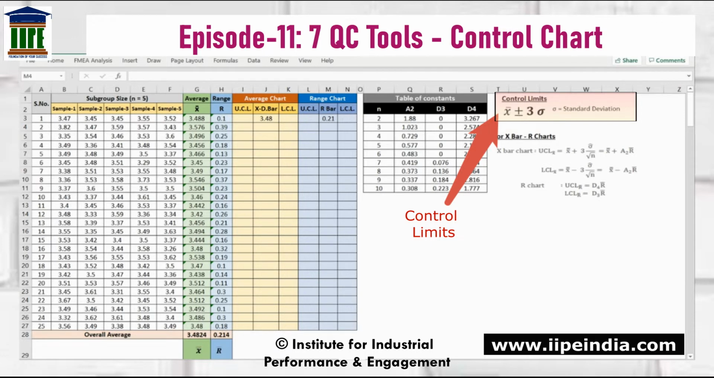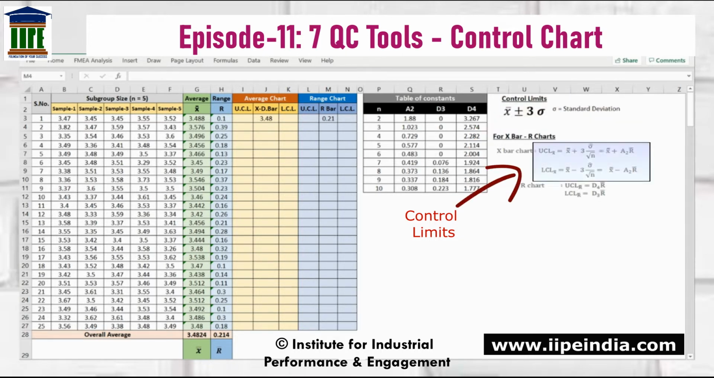we use a specific, different formula for the X bar R charts. For the X bar chart, we are going to use the formula X double bar plus or minus A2 R bar, and for the R chart, we are going to use the formulas D4 R bar and D3 R bar. So let us just use it.